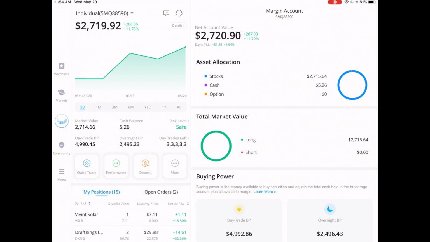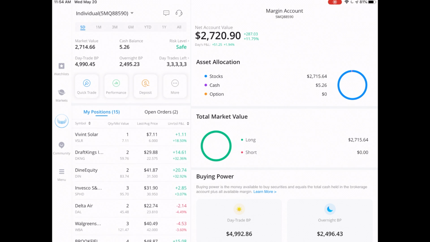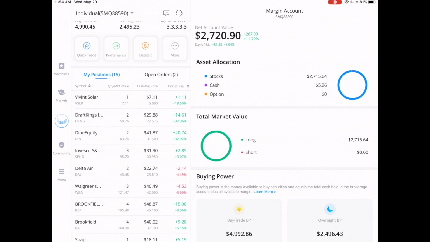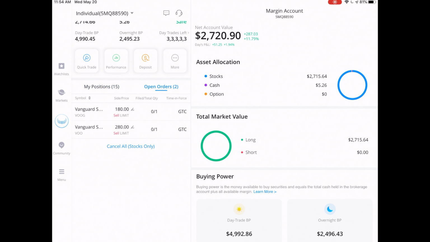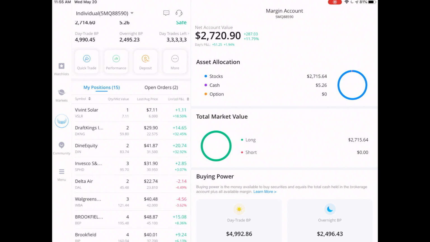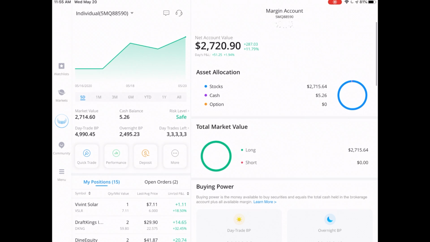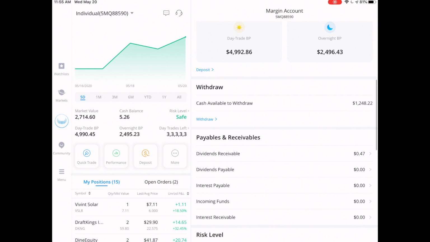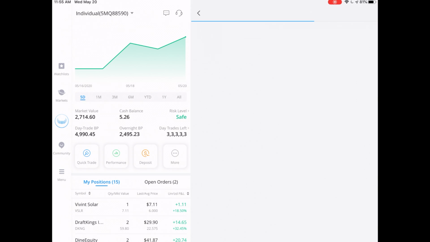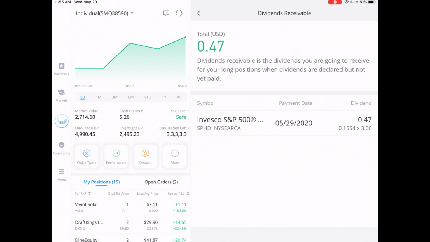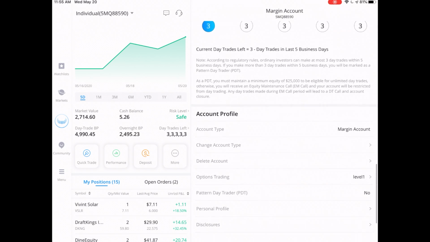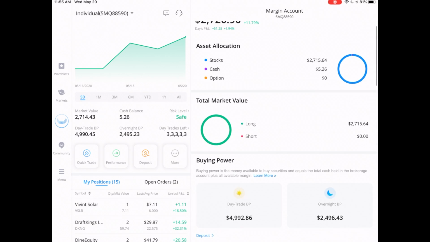Overlooking here, you can see the positions that you hold, as well as your open orders on anything you're looking to sell or buy. And then over here on the right is an overview of your account: your buying power, your cash, any payables. I'm expected to get 47 cents from SPHD in dividends, as well as any of your different account levels.